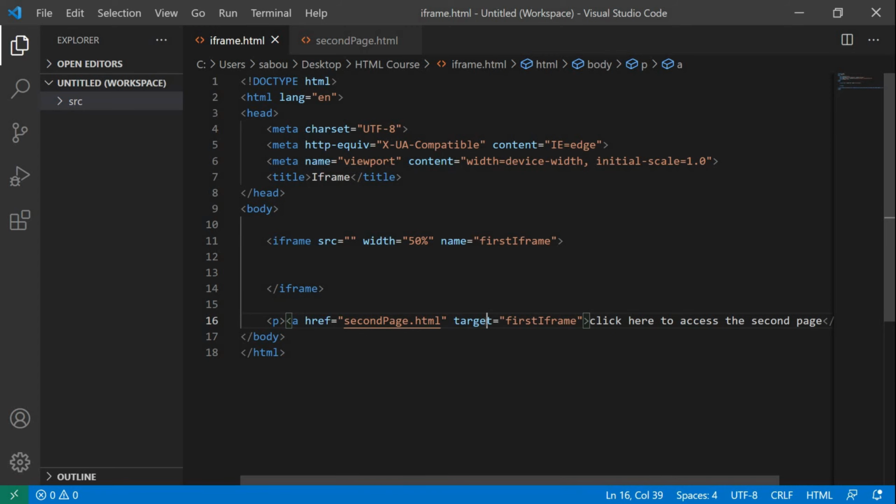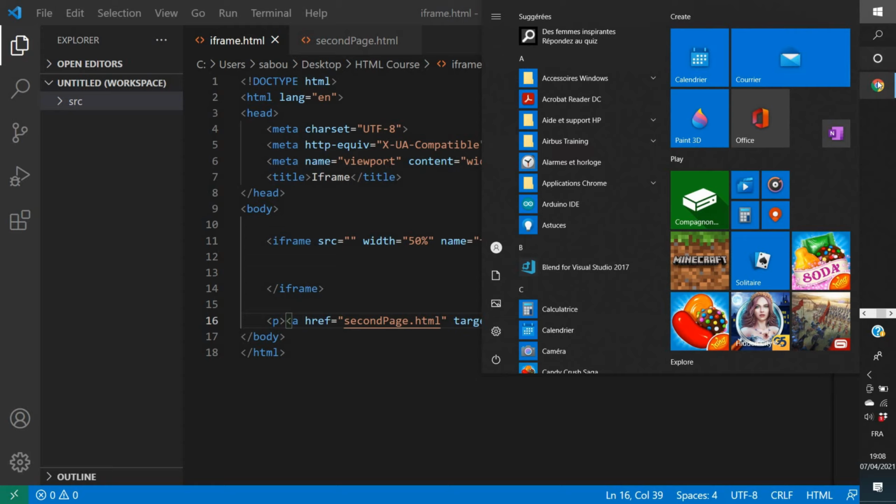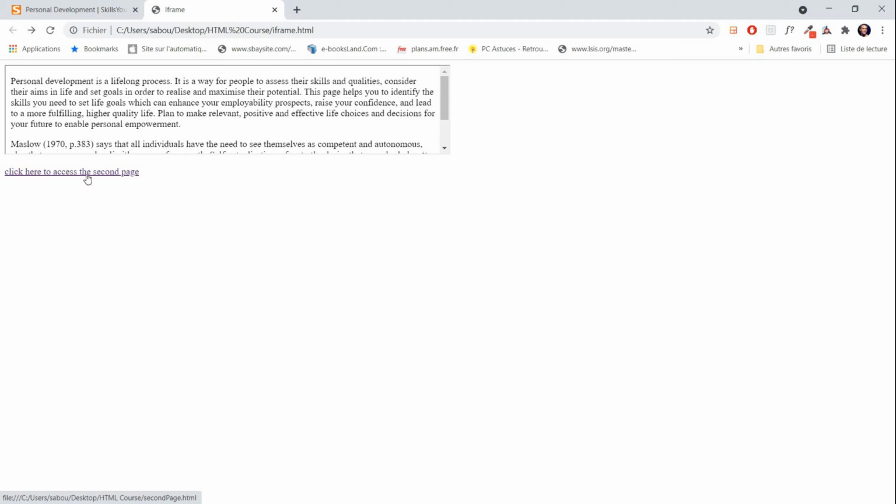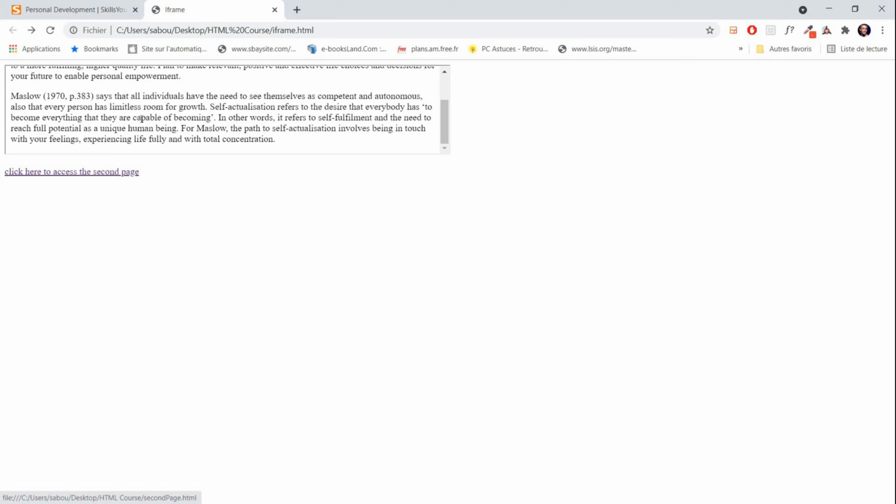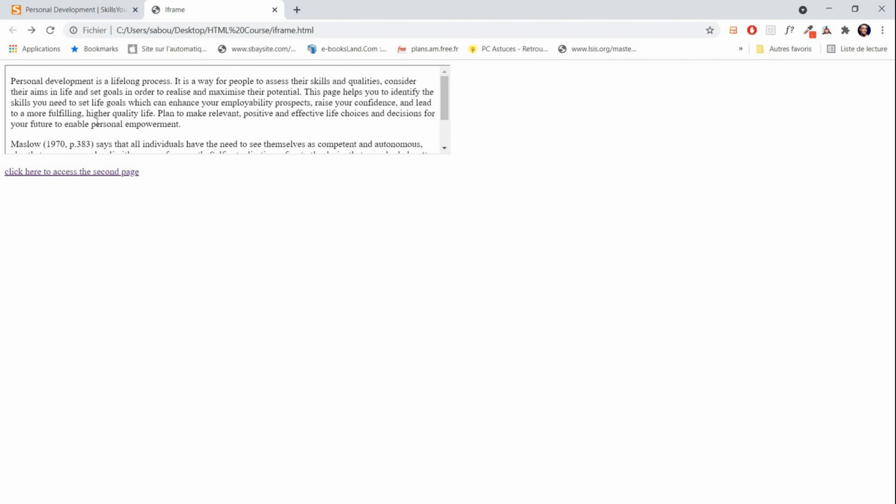Okay, so let's save everything and go to the browser, refresh, and then click here, and you see, once you click on the link, the second page is displayed inside of the iframe. Okay, so the iframe is very useful as it allows us to, for example, display also maps.